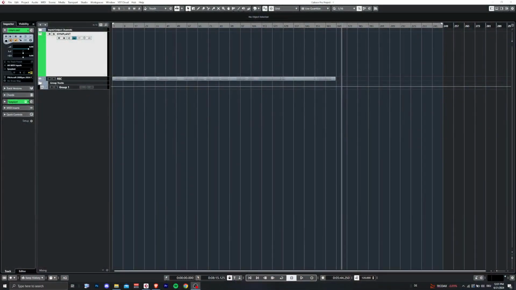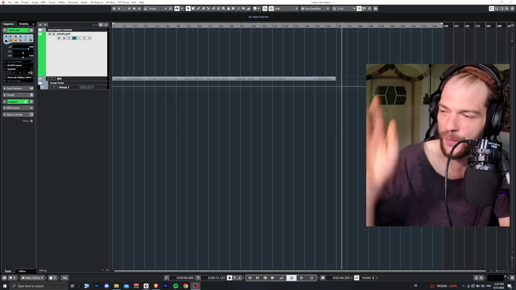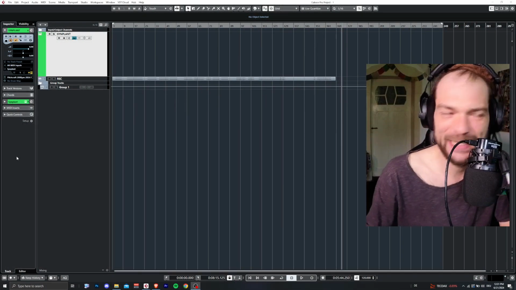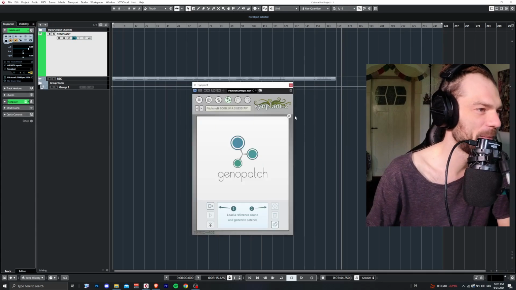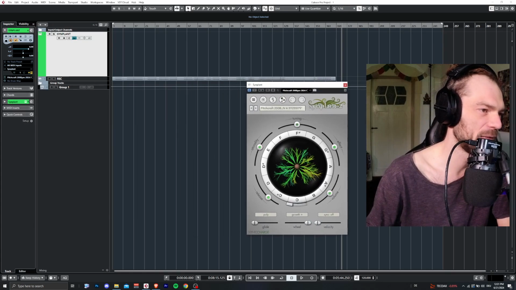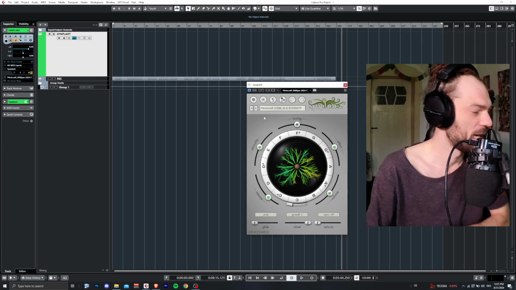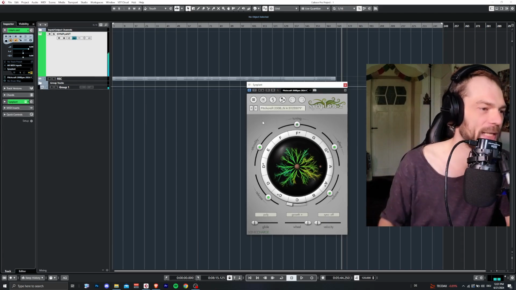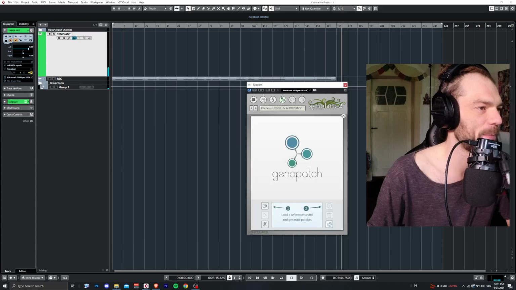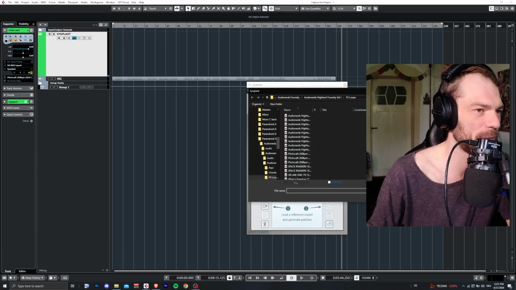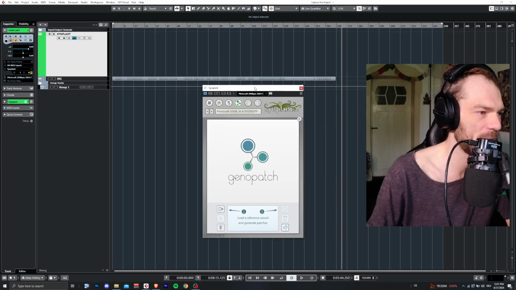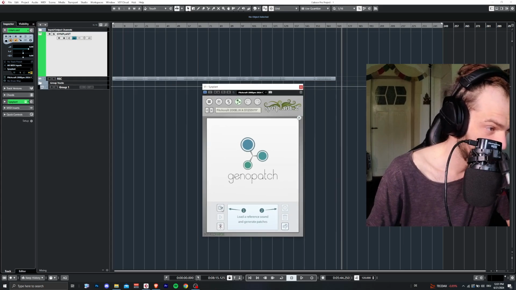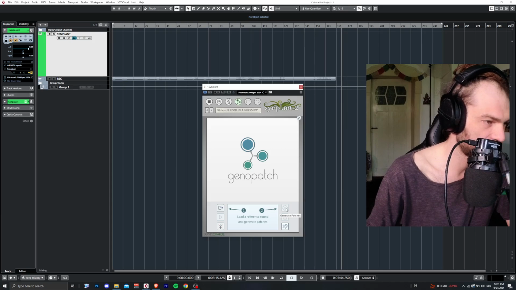So let's head over here. I'm going to be over there, and our Synplant is here. If you open up the Synplant, then something like that shows. In our case, there is already a patch from yesterday, but we are going to create a new one, and this works really simple. Here's your interface. Here you load in the sample, load reference sound, and here you start to generate patches.